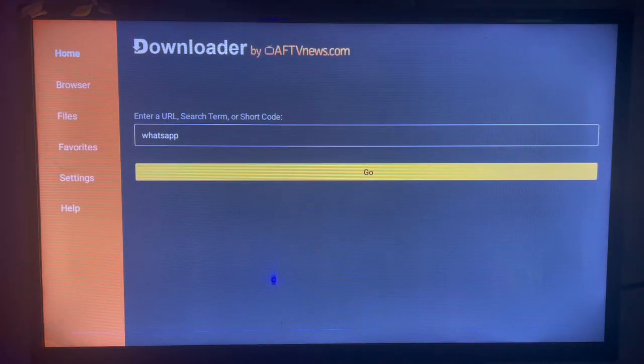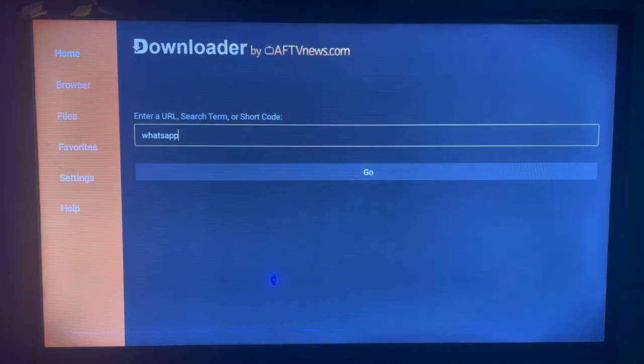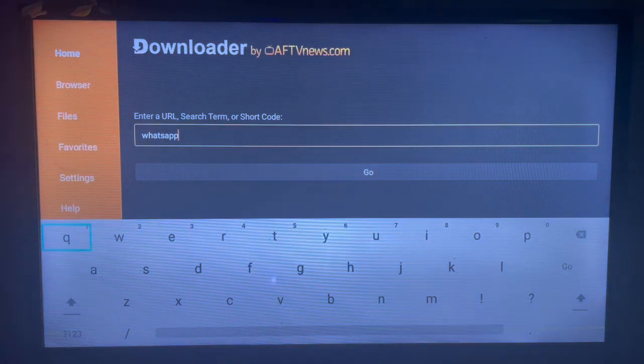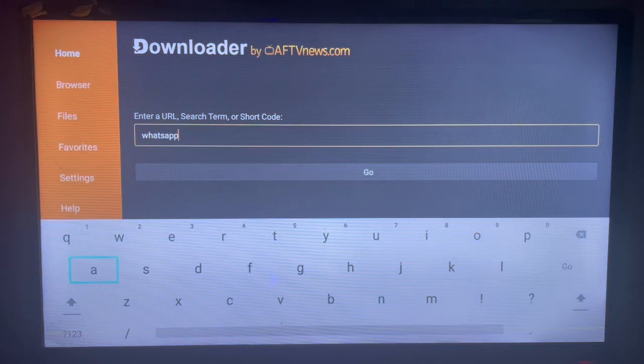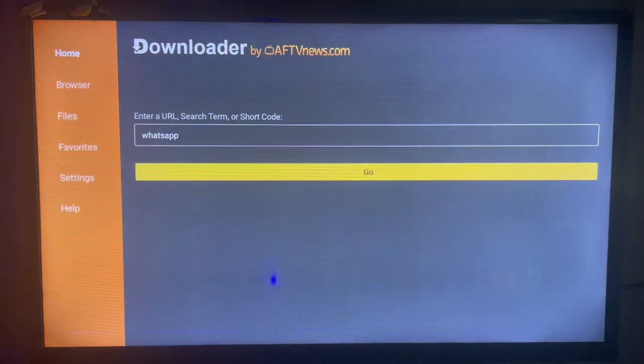Once you install the Downloader application, what you have to do is to launch it. In the search box here, you're going to type in WhatsApp. Once you type WhatsApp, all you have to do is come over to Go here and then click on it.